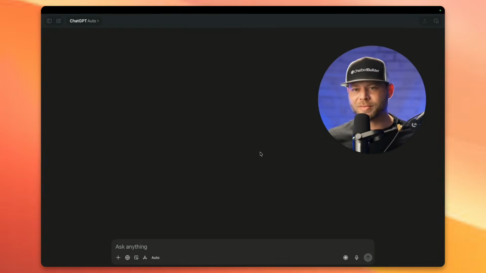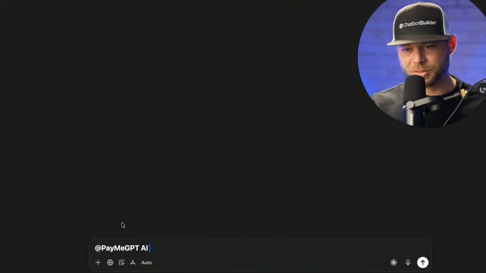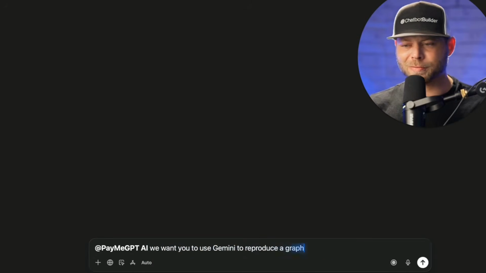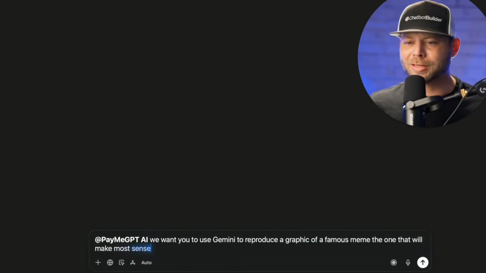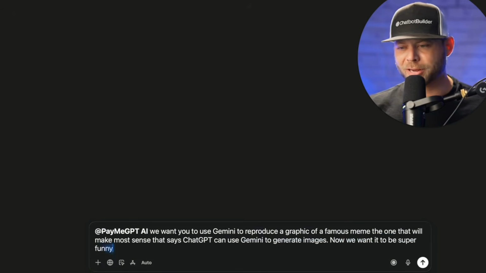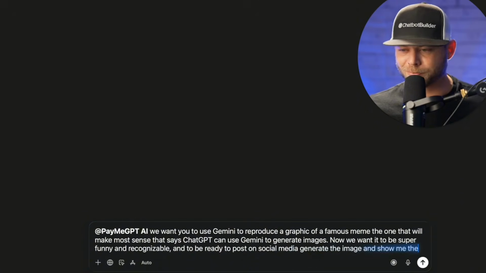All right, so now we are in the ChatGPT app. Let's see what we can do. The first thing I'm going to do is add PayMeGPT so we can tell ChatGPT to use the tool. We want you to use Gemini to reproduce a graphic of a famous meme, the one that will make most sense, that says ChatGPT can use Gemini to generate images now. We want it to be super funny and recognizable and to be ready to post on social media. Generate the image and show me the link.